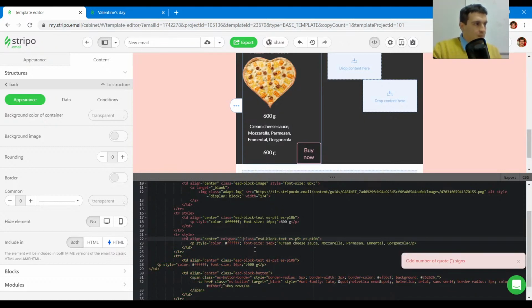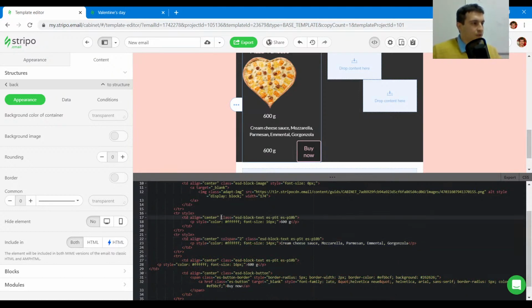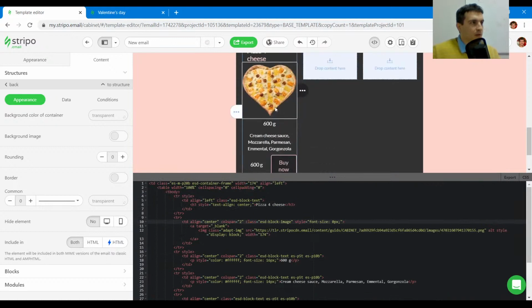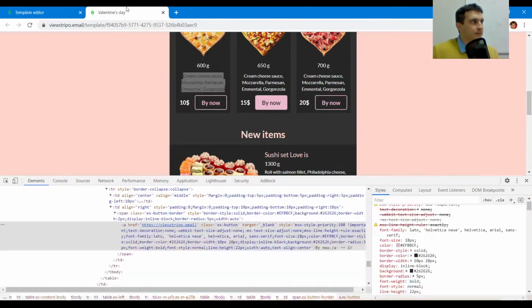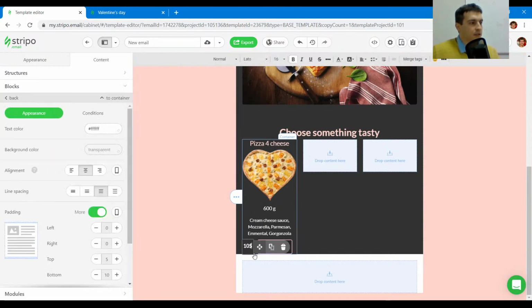Probably this way. And the same operation, the same correction, we should apply to other elements of this container, and to the first one as well. Okay, we have our design, and let's just add the correct text.